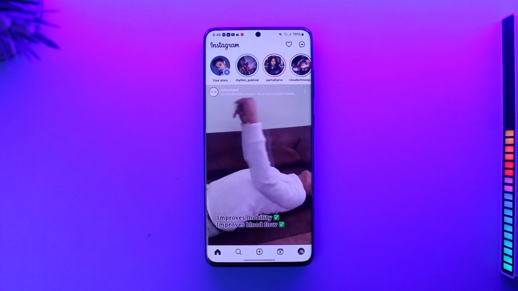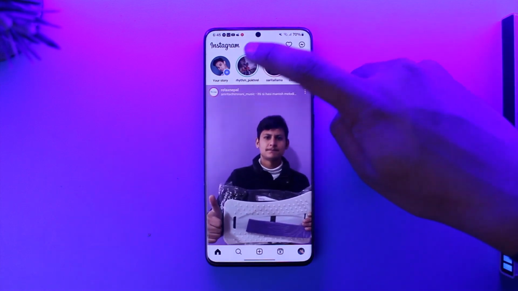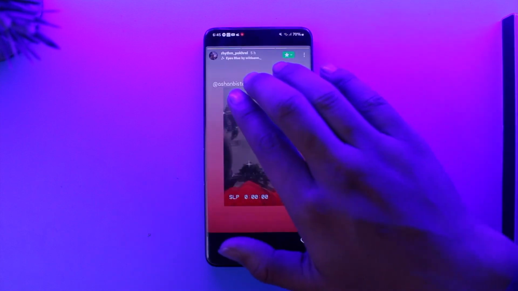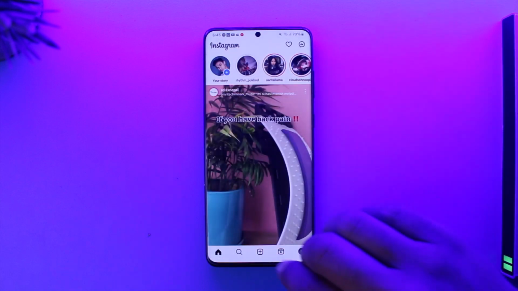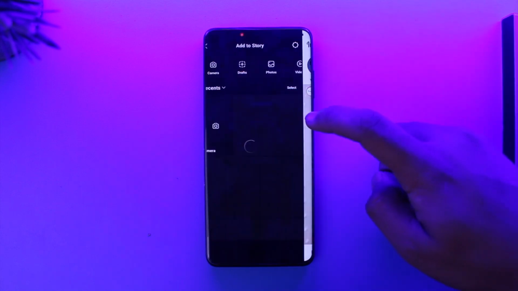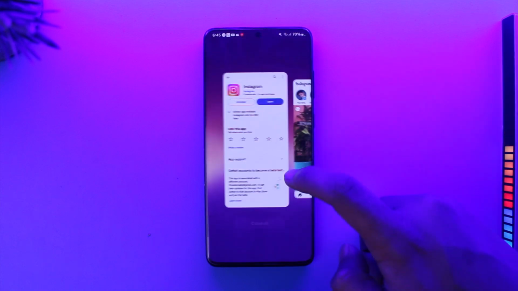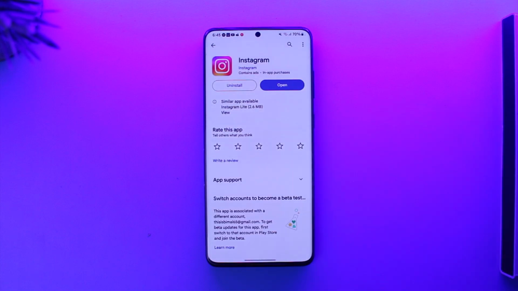But let's say you want to open up that story and you are not tagged in it. The only way you can re-upload that story is by simply taking a screenshot. So you can just go ahead and make sure to take a screenshot over here. Once you take a screenshot, you can tap the plus icon and then add that photo, mention that person again, and then you will be able to add that story to your story.